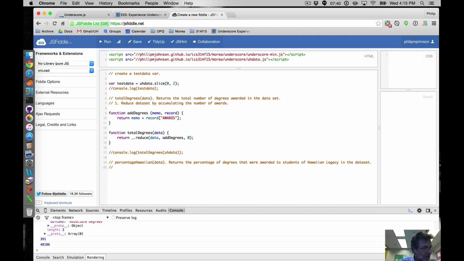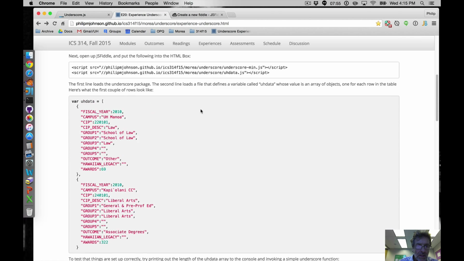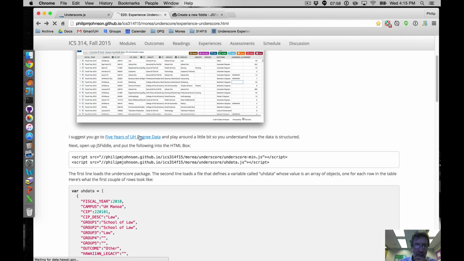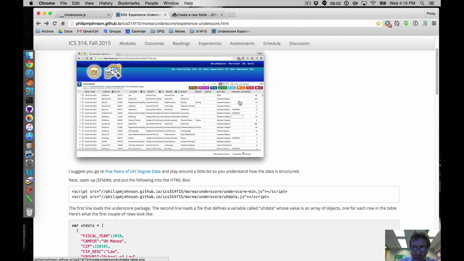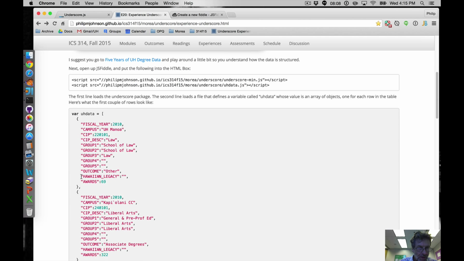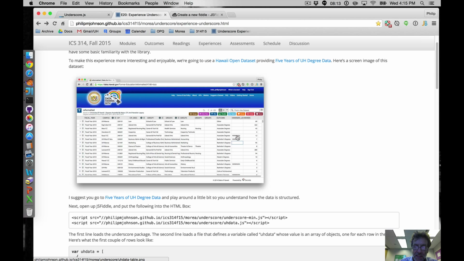Okay. Well, what I would say is the first thing we want to do is we want to actually find the records in the data set that are the ones of students of Hawaiian ancestry. And so to do this, you actually kind of have to look at this. Well, actually, we can see it here. You can see it here if you squint. You can see there's a column called Hawaiian legacy, okay, which is going to be a key value. And then when the awards were to people of Hawaiian ancestry, it's filled in with Hawaiian.